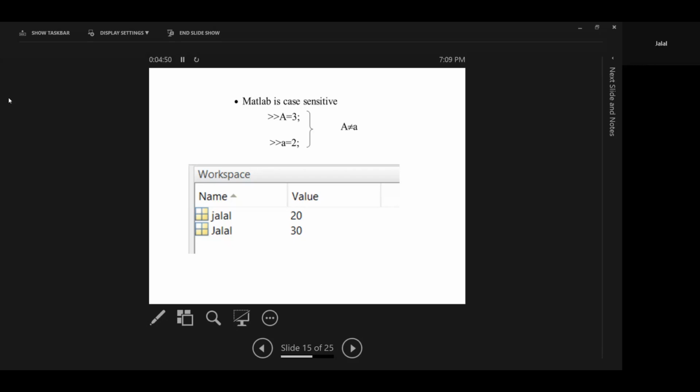If you write capital A and if you write small a, it's different. They're the same letter in uppercase and lowercase, right? But MATLAB will recognize them as two variables. Be careful.